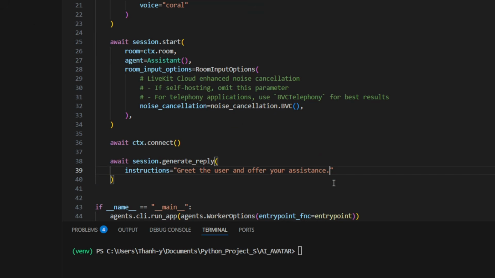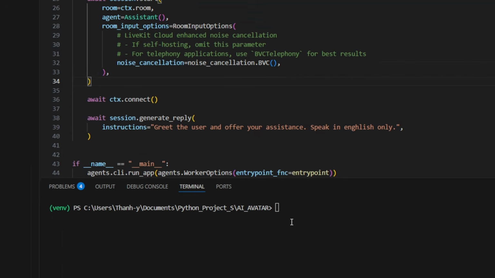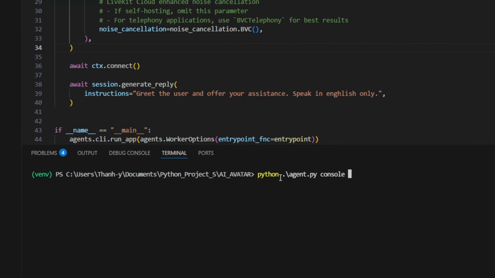Down here I would recommend you to write speak in English only, because sometimes randomly this starts speaking in a different language, and then we can press Ctrl S again. And then here we can type in python agent.py console to run this locally.